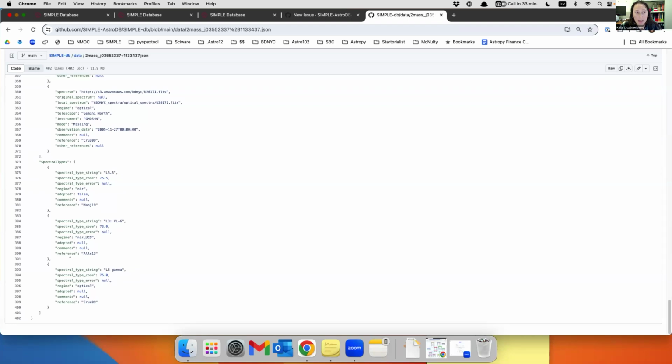I'm trying to show you not to be intimidated by modifying the database. At the end of the day, you would just be modifying ASCII files.